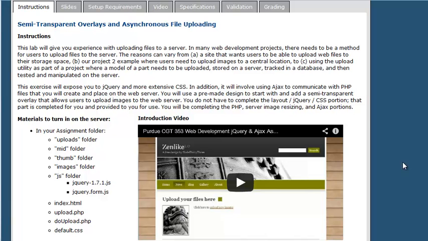In many web development projects there needs to be a method for users to upload files to the server. The reasons can vary from a site that wants users to be able to upload files to their storage space, to one of our projects that we're doing in class where we upload images to a central location, or using the upload utility to upload a model of a part that needs to be stored on a server and tracked in a database and manipulated some other way.